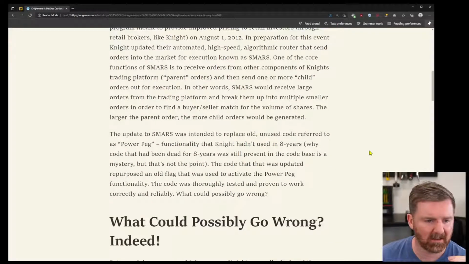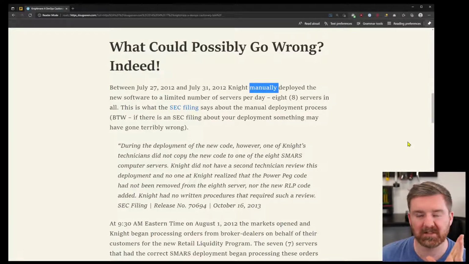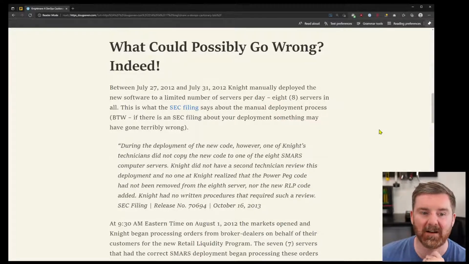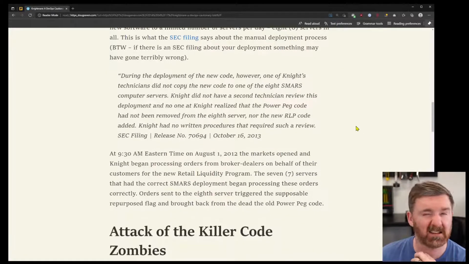So they go through here, they talk a little bit more. So what went wrong? Between July 27, 2012 and July 31st, 2012, Knight manually, there's the keyword there, manually, this is the problem straight away. Knight manually deployed the new software to a limited number of servers per day, 8 servers in all. This is what the SEC filing, the Securities and Exchange Commission, says about the manual deployment process. By the way, if there is an SEC filing about your deployment, something may have gone terribly wrong. If the SEC get involved in anything like this, you know you've gone really badly wrong.